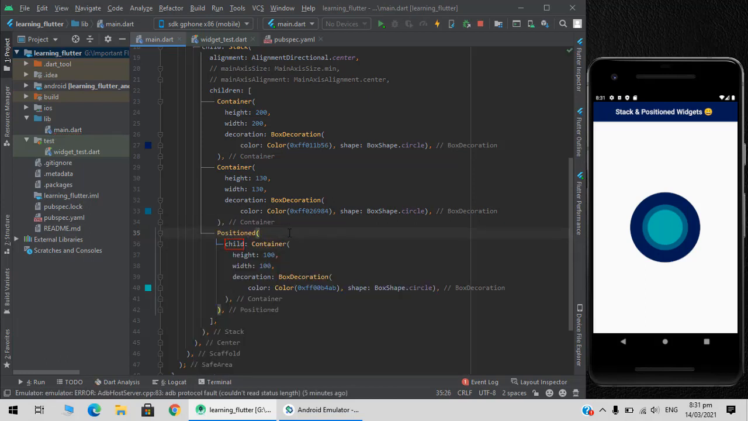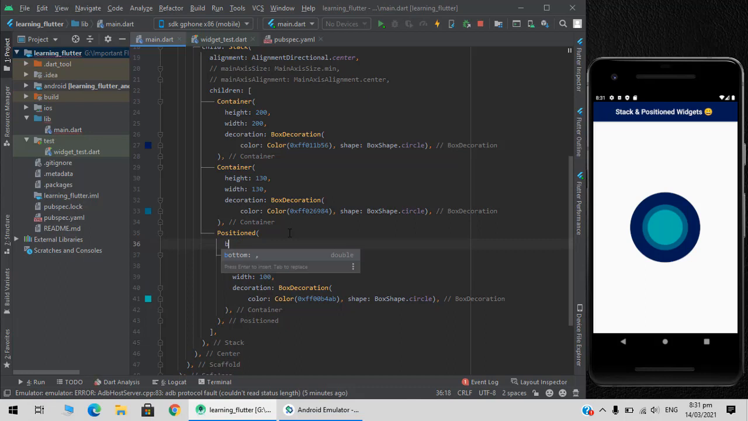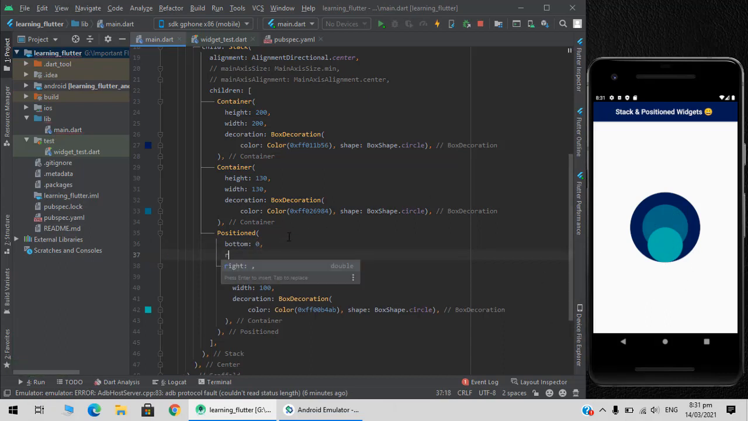and I need this widget to be placed in the bottom right section. So I can assign the bottom to 0, reload, and you can see it is assigned. And I can assign right to 0. So as you guys see, it has now been assigned to the bottom right section.